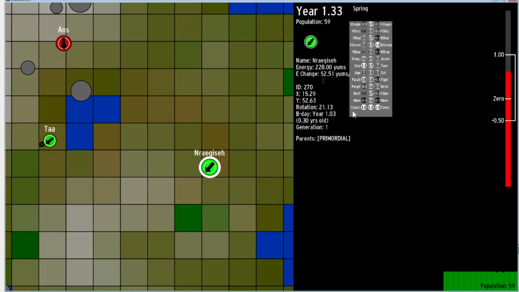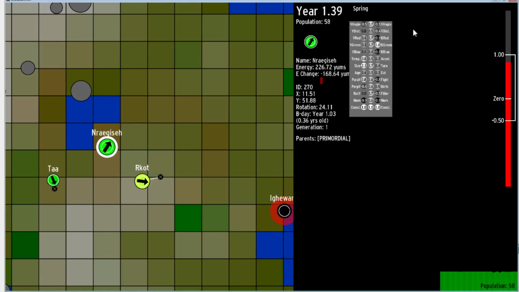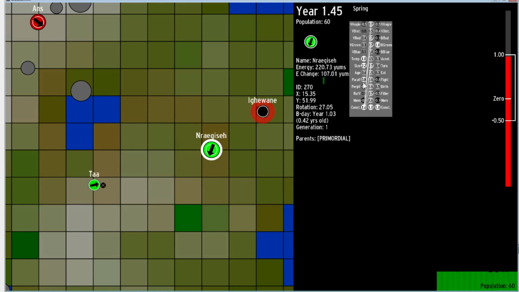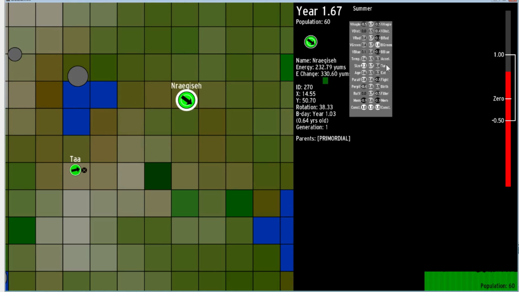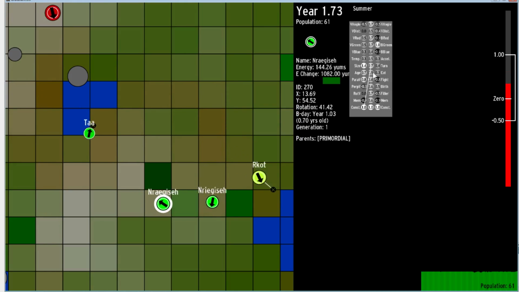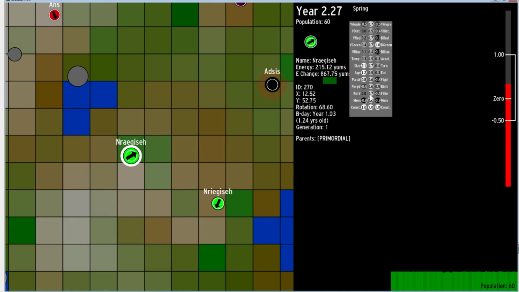Nregisa. So this rectangle right here is the creature's brain. The inputs are on the left side, and the outputs are on the right side. There's about 13 inputs and about 13 outputs, as well as a hidden layer in between. Before I explain how the inputs connect to the outputs, let me just go over what all the inputs are.